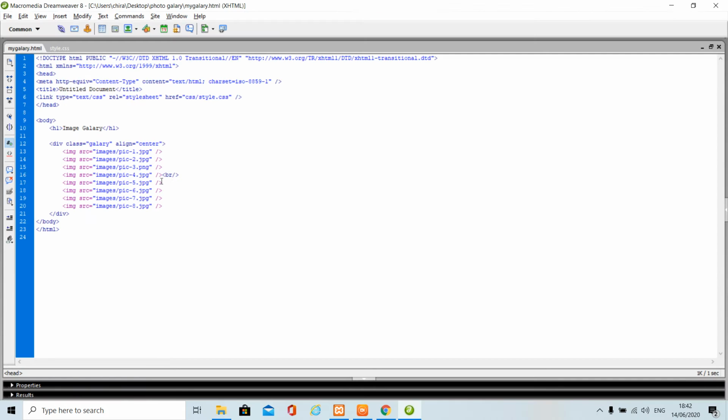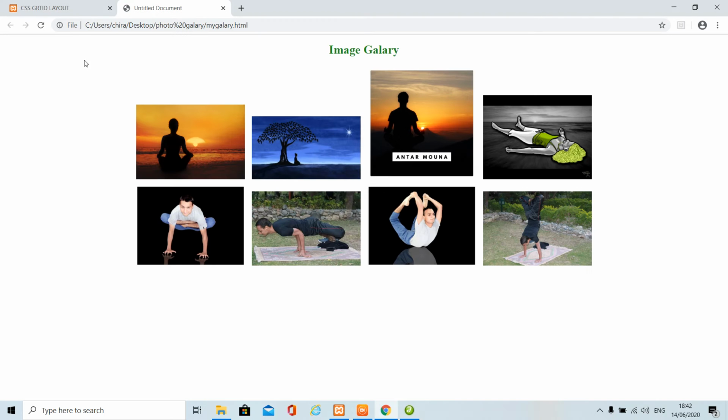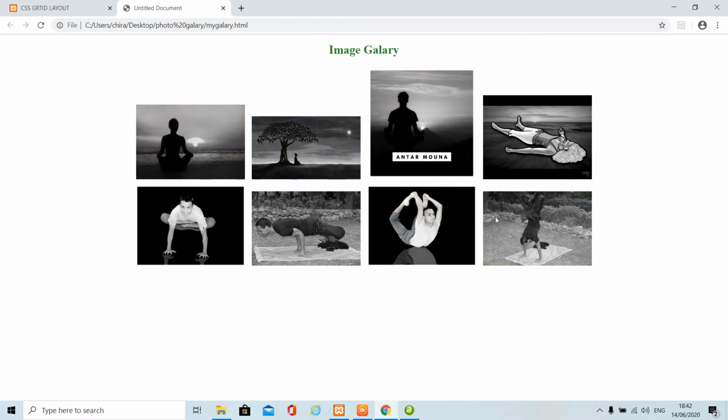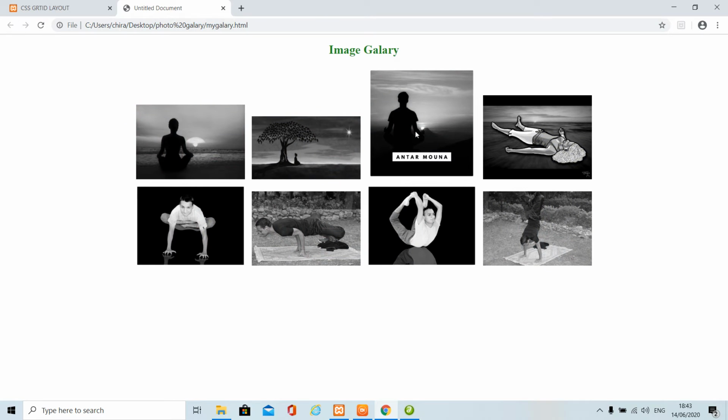As you can see, the color didn't change, it's still colorful. It should be in black and white. So let's see what happened. We forgot to set transition. It should be 1 second. As you can see, there was a colon here which was an error. So I've removed that. Filter colon grayscale 100, and now you can see all these images become black and white.